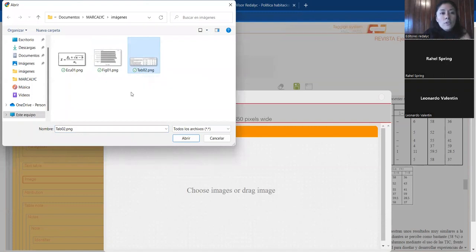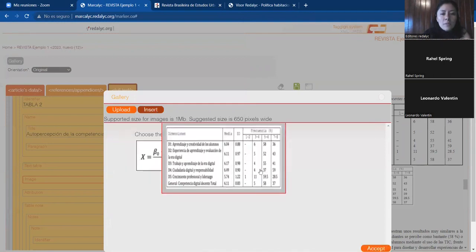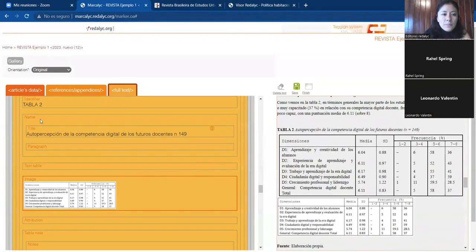I also suggest that if you have more pictures in your article, you put the name of the image as the reference in the article, in order to have the information in order. So in this case, it is table number 2. We upload, we insert. Now table number 2 appears. We do accept. And that's all.